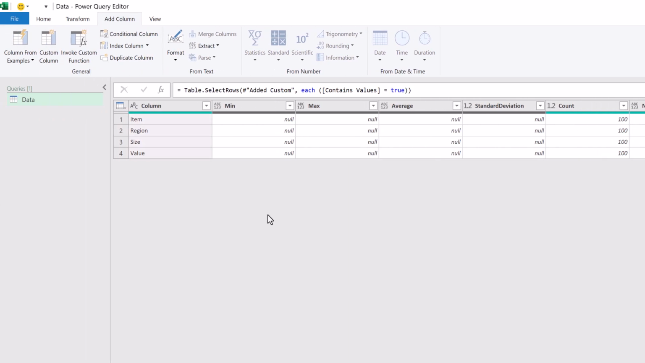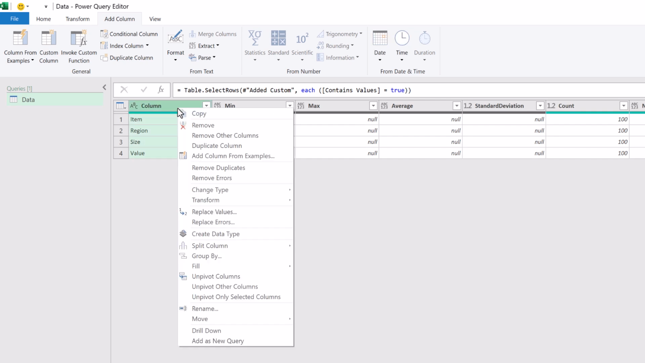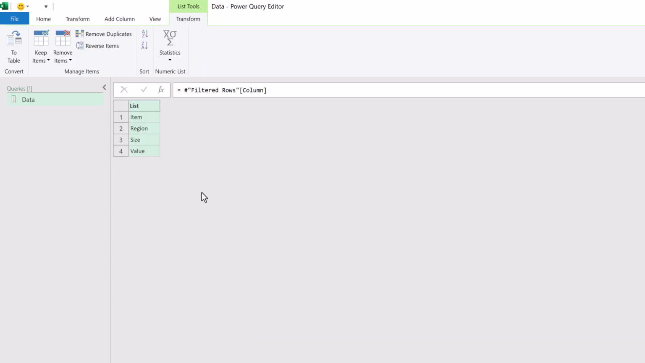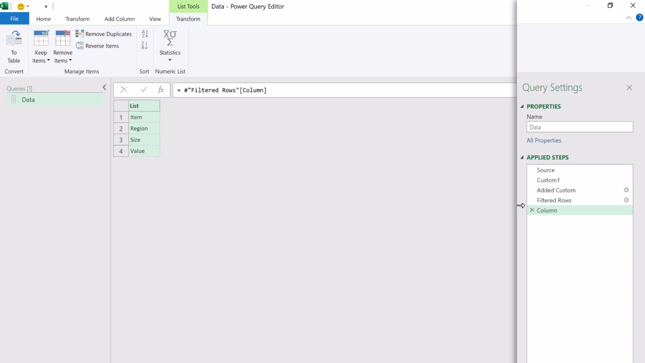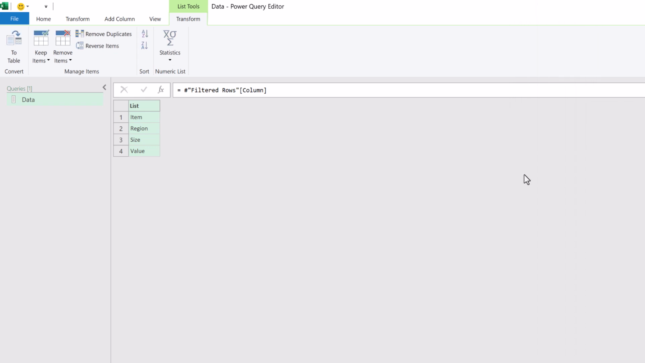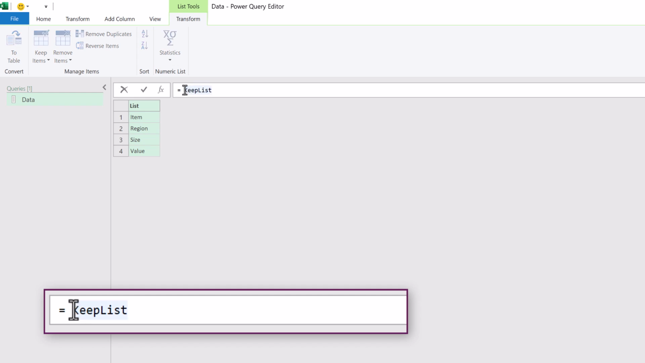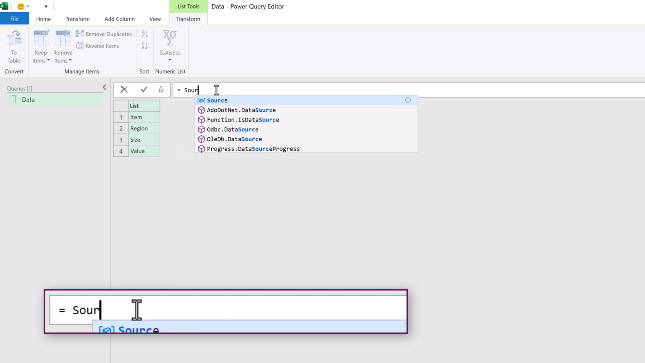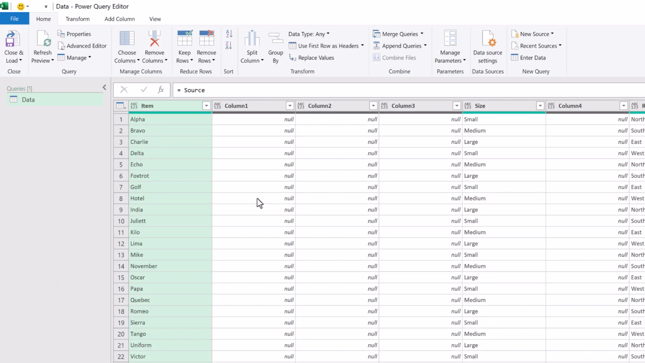Now this table only contains items that have values. I'll now right click on the column and select drill down. This creates a list of the column names that we want to keep. I'm just going to rename this step and we'll call this keep list. Now we're going to click on the FX icon and we're going to refer to our source step. So that is our table before we applied the Table.Profile. This gives us all of our data back.